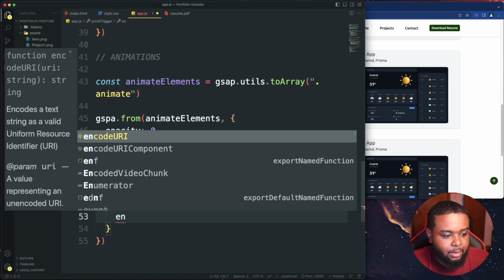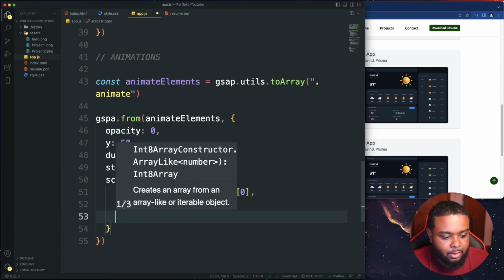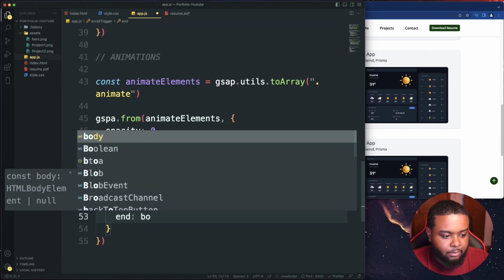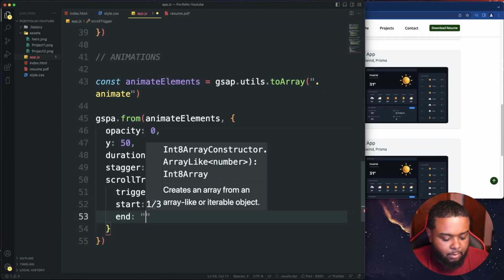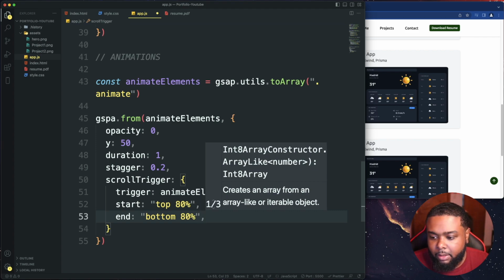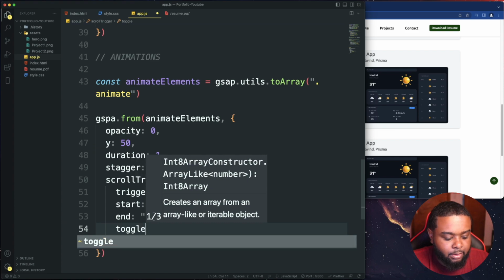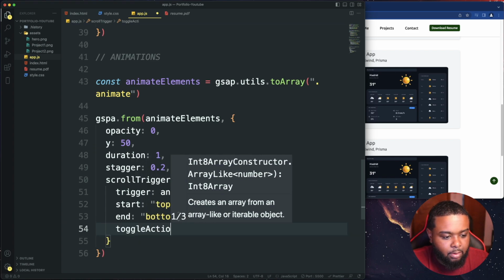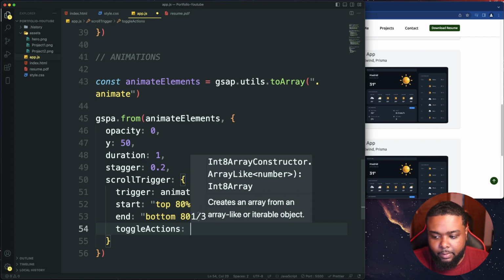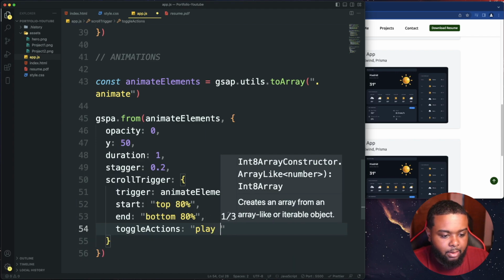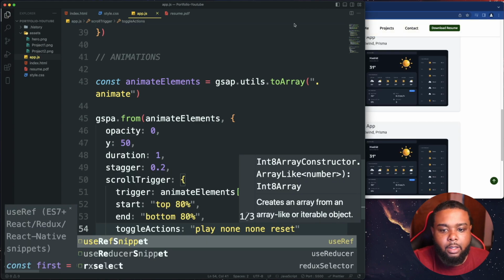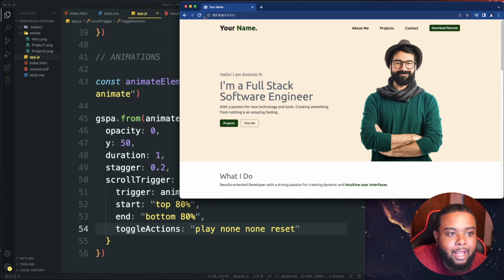And you want it to end. Make sure you add a comma. End, add bottom, percent, comma. And you want the toggleActions. Make sure I spell that right. Actions with an S. You want it to be play, none, none, reset, like that. Okay, so with that, we should have animations.